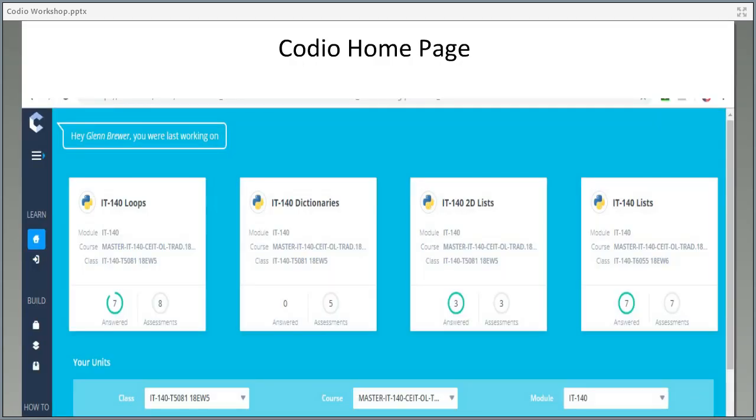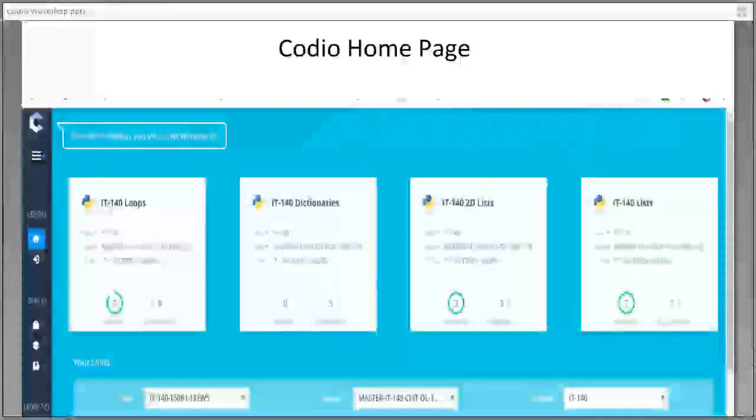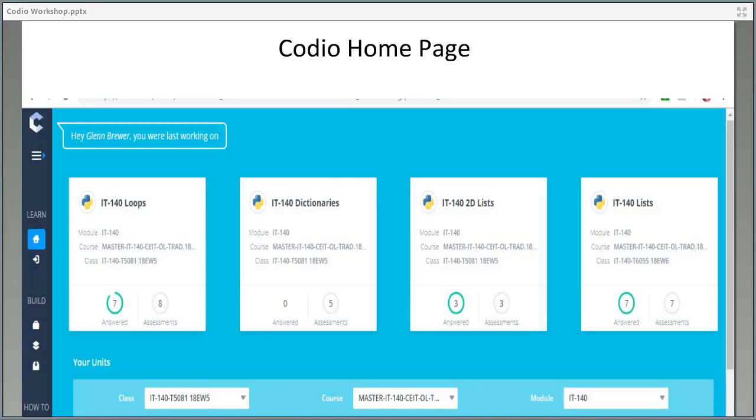Now, when you first log in, you'll get a page that looks something like this. And this screenshot is really just the upper half of the screen of the home page on Codio. On the next slide, we'll see the lower half of the screen.